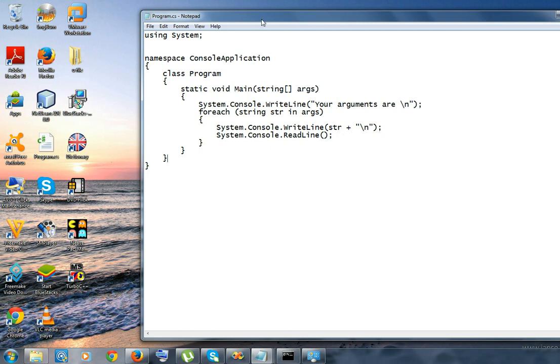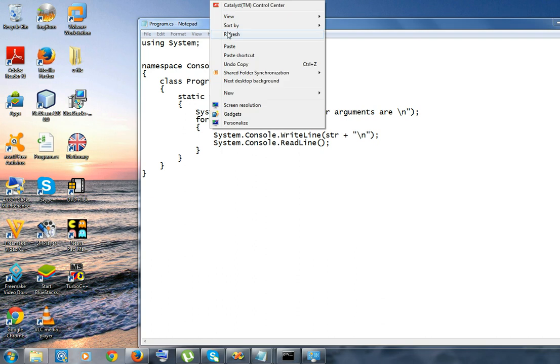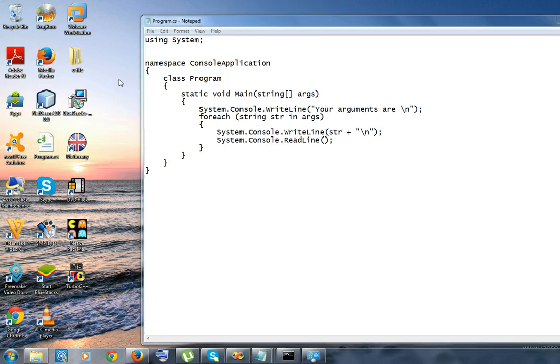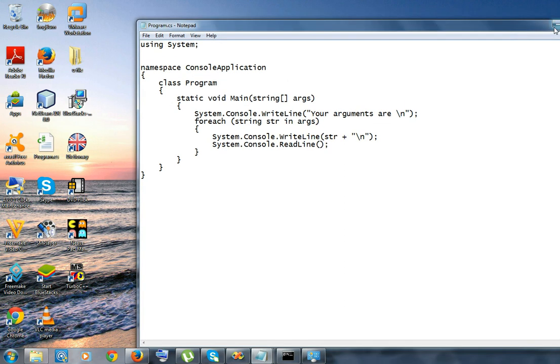So now I am going to show you how you can run this program. You cannot run this program in Visual Studio, because it will directly run the program and does not allow you to type the command. So we have another option, so let's go for it.